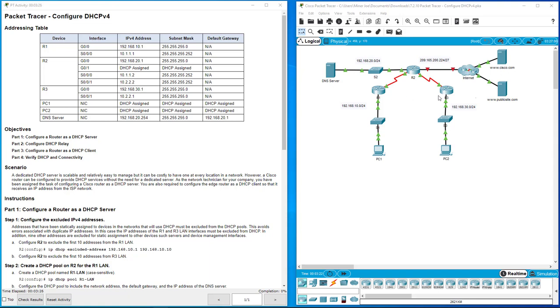We'll also set up R1 and R3 as relay agents because DHCP version 4 is a broadcast technology. Broadcast messages created by PC 1 and 2 would not be forwarded to router 2. So we have to get a little help from R1 and R3, and we'll use the IP helper address command to make that happen. And that's the extent of what's in this chapter.